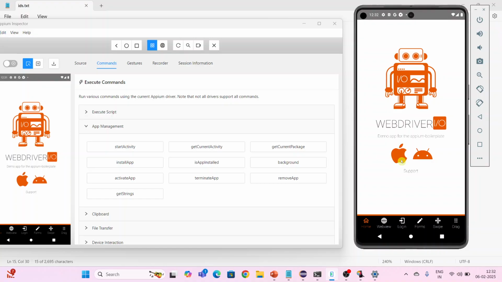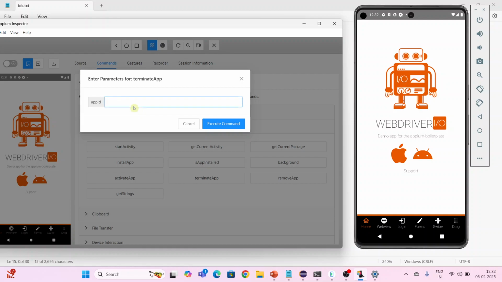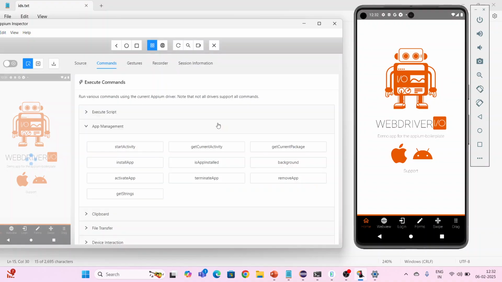Okay, and if I run the remove app, it will uninstall the app based upon the package name here. Now I'll run the terminate app. So give the package details here. So click on execute.